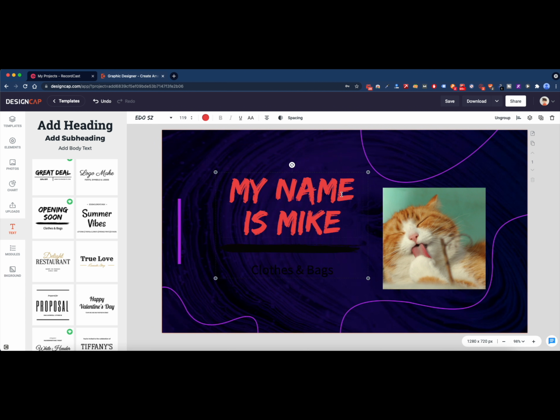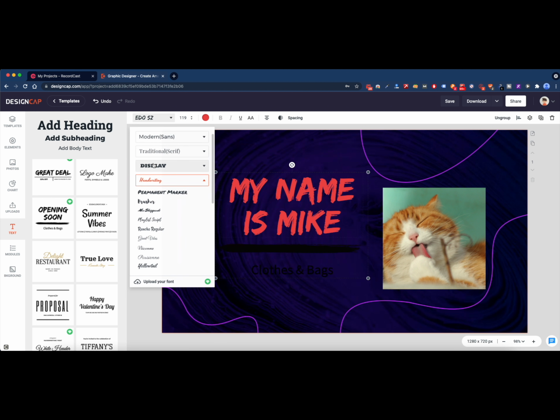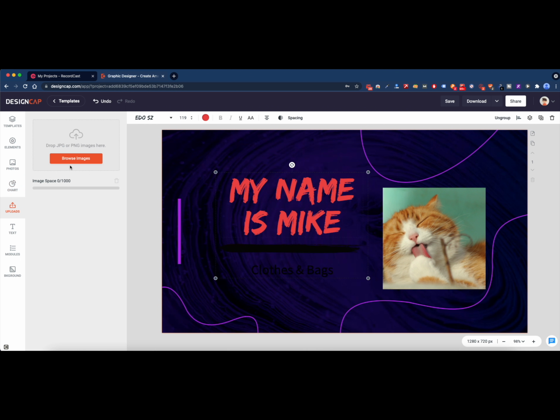So there you go. That's pretty cool. And then it has the fonts right there that come with it, or you can upload your own font. So as you can see, it's very user friendly. If you had your own picture, you could just drop it right in there. And then once you're ready, you could either save it, download it, or print it. So it's very simple stuff.